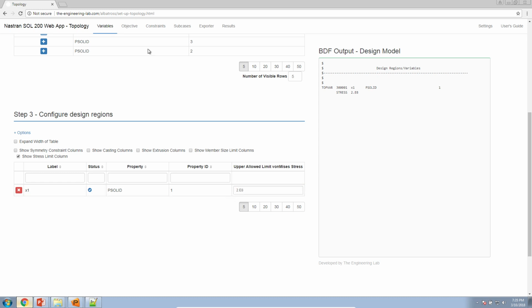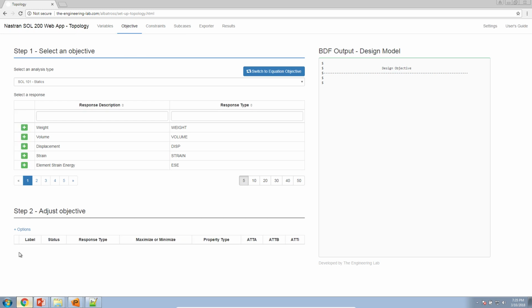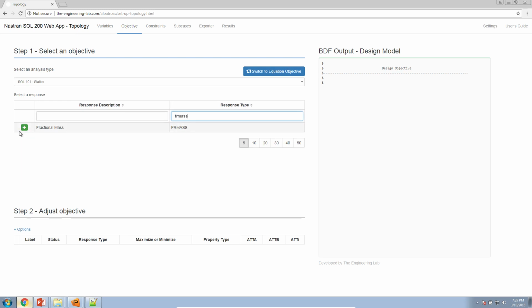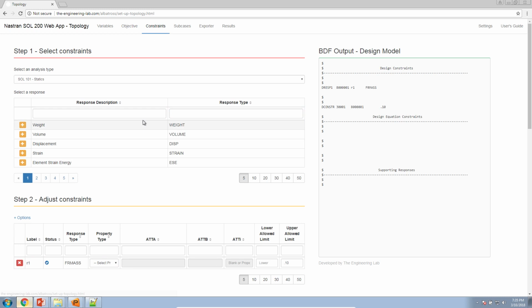Once we're done with this, we can move on and configure our objective. Let's go ahead and delete this default compliance objective, and let's look for fractional mass. We'll set this as the objective, and we'll set it as minimized. Next, we'll create our constraints.